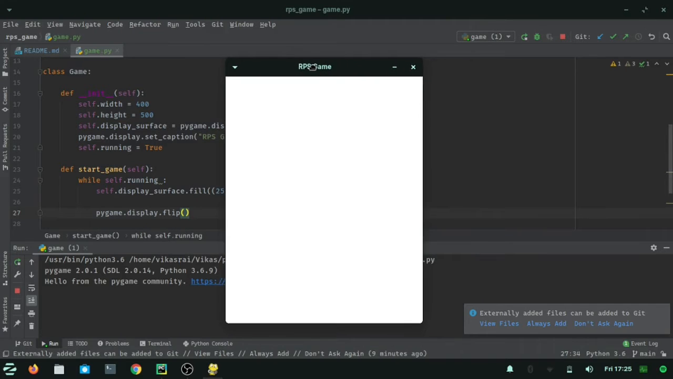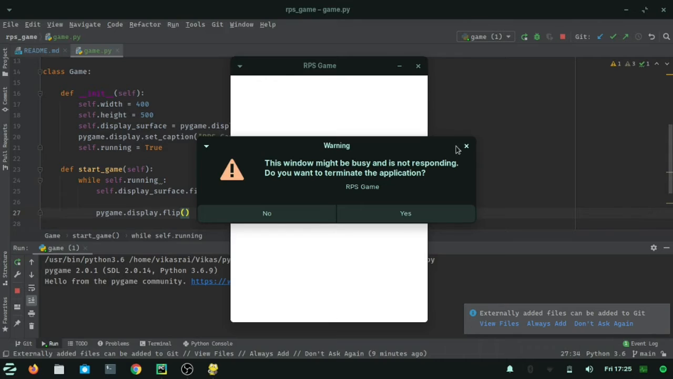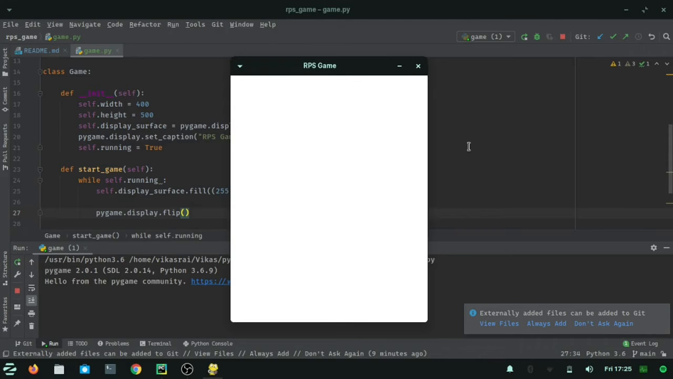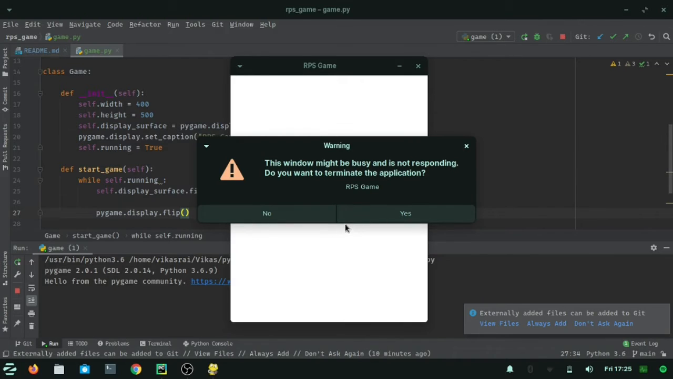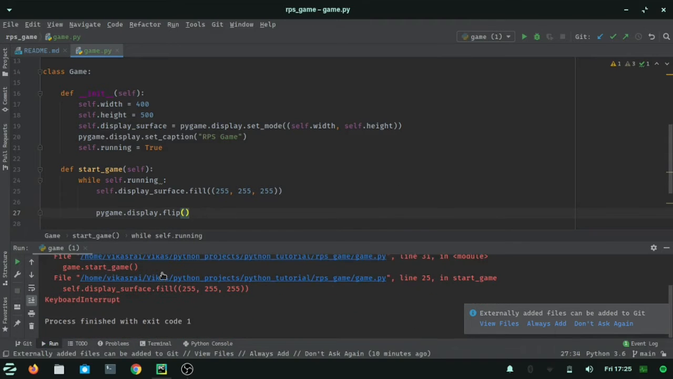So now we have initialized our screen. We have a height of 500 and a width of 400. Now you can see if I click on the cross button, the application is not stopping because we have not created a method to stop. There are some issues, so let me just stop this.